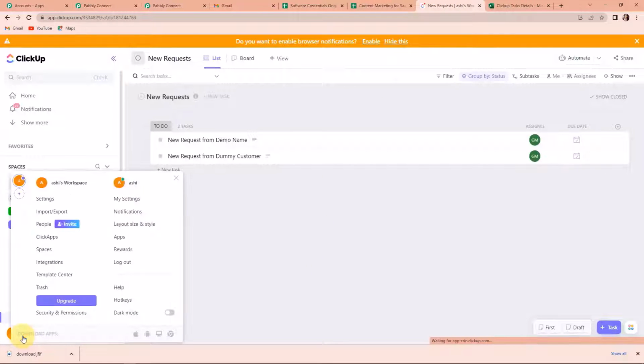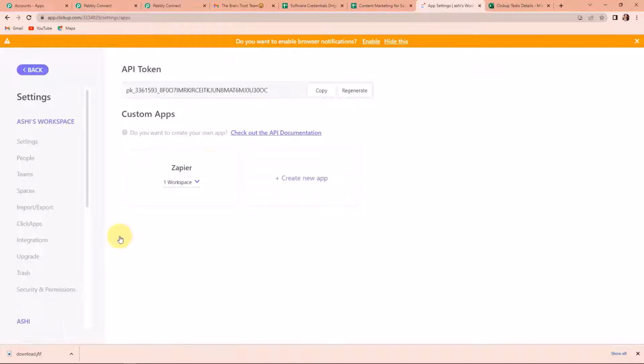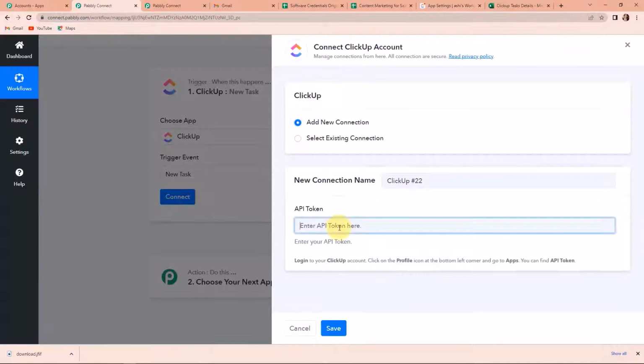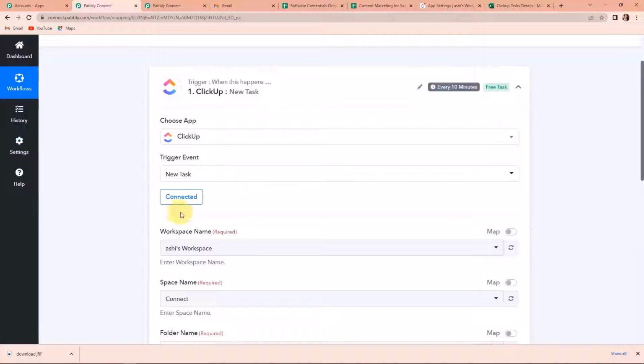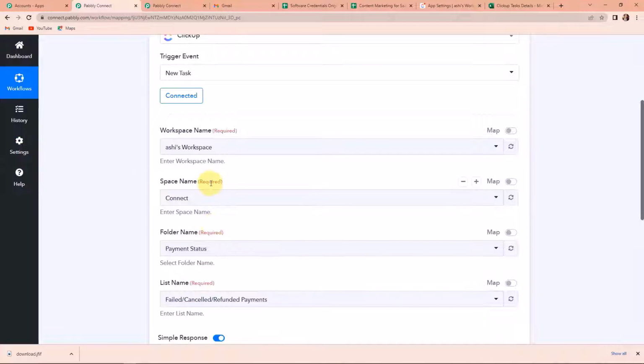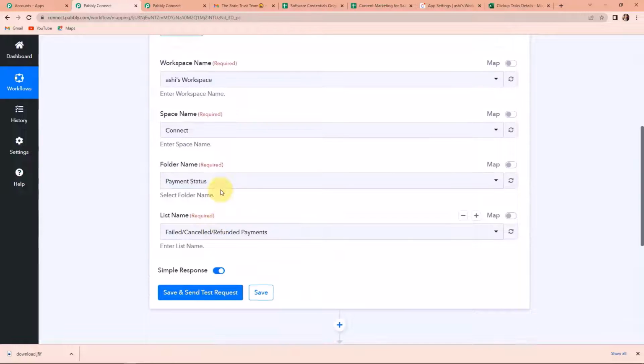I'm going to click on this. As soon as I do that, we have to go to apps. Let's click on this. Once we are done, this is the API token. I'm going to copy this, go back to Pabbly Connect and paste it here. Once done, let's click on save. And now here it is asking me for the workspace name, space name, folder name and list name.